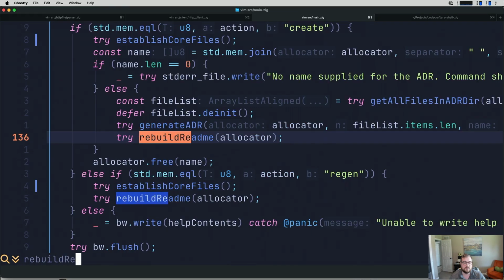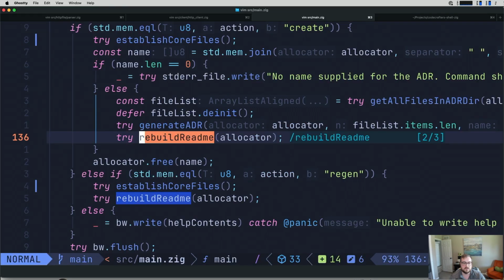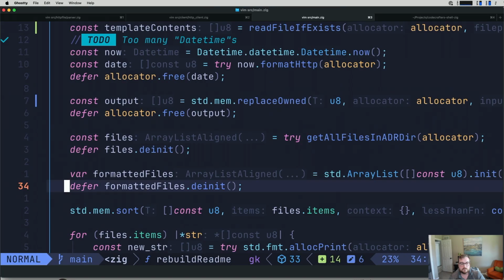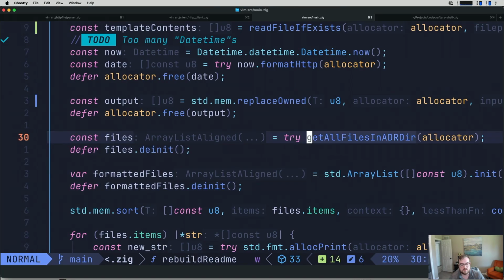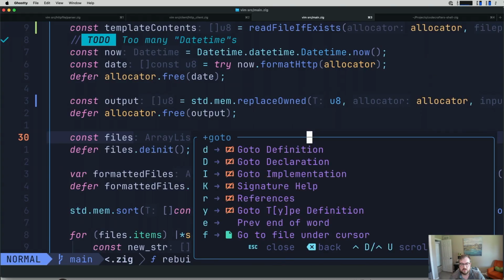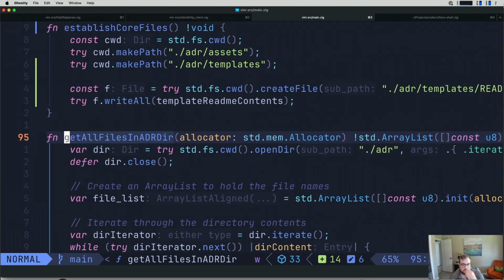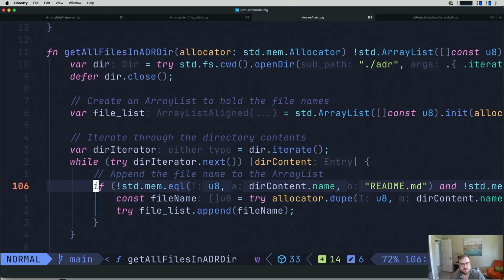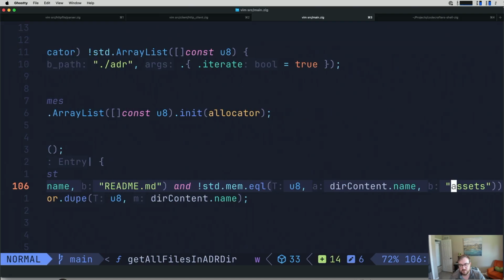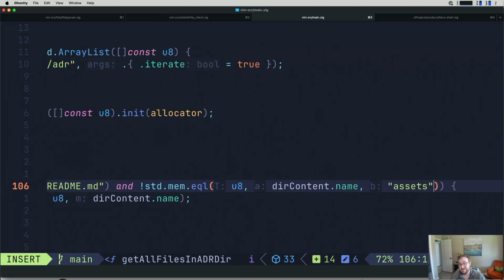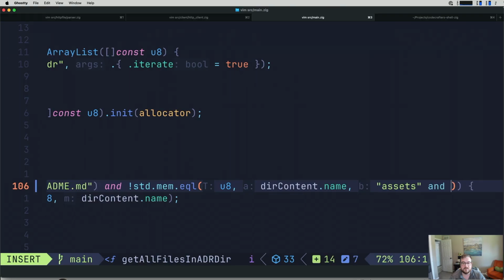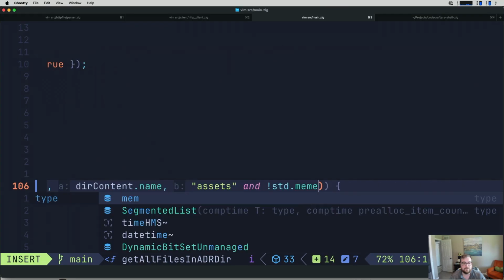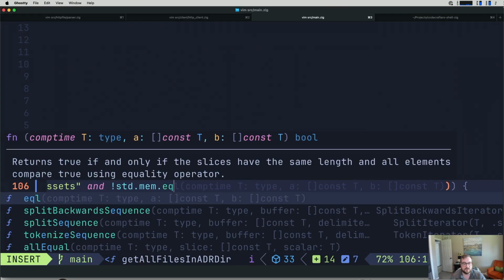So let me look at rebuild README. Let's go to definition. Okay. So this would be where we would want to handle that. Get all files in ADR dir. So if we go to definition here, yeah, we're filtering out certain ones. This method name is maybe not the best method name anymore because we're not really getting all the files in the ADR directory. We're getting all the ADRs in the ADR directory. But one thing at a time.